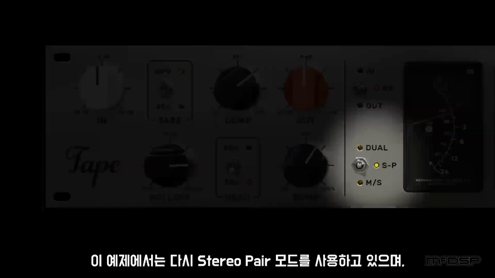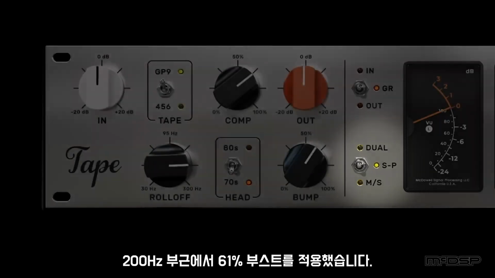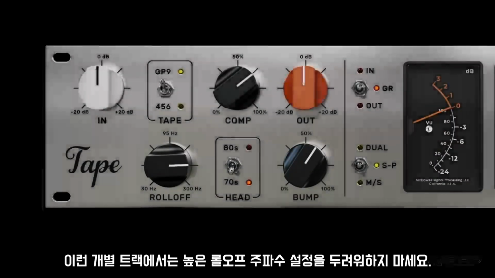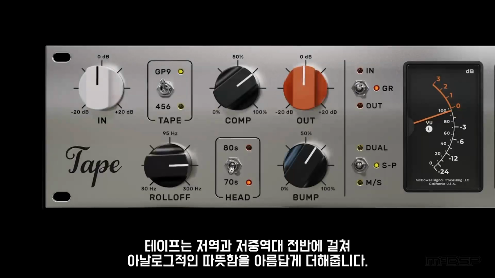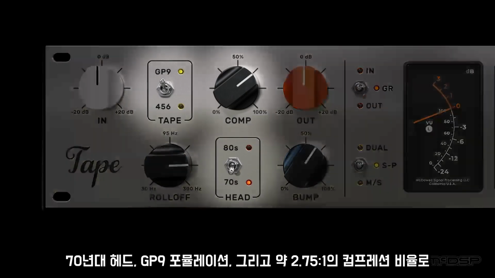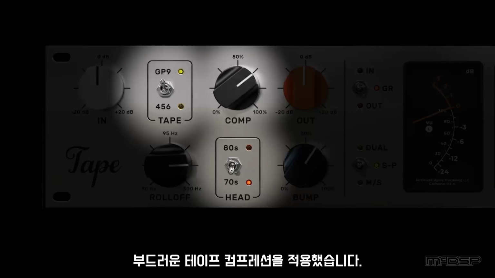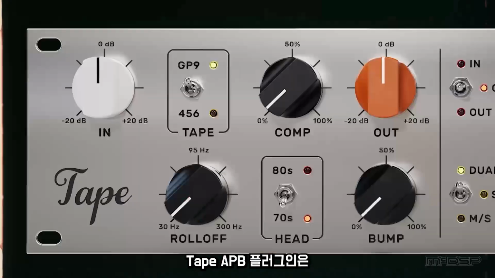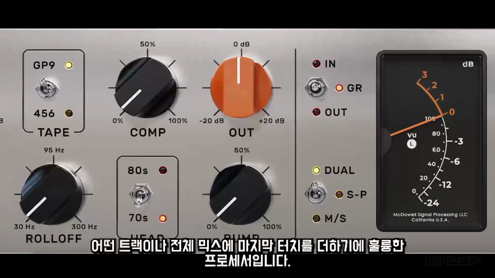On this example, we're using stereo pair mode again with a 61% bump all the way up at 200 Hz. Don't be afraid to go for high roll-off frequencies on individual tracks like this one, as tape can add beautiful analog warmth to all parts of the low-end and low-mid portions of the frequency spectrum. To round out this example, we're also using the 70s head, the GP9 formulation, and a 2.75:1 compression ratio for some gentle tape compression.